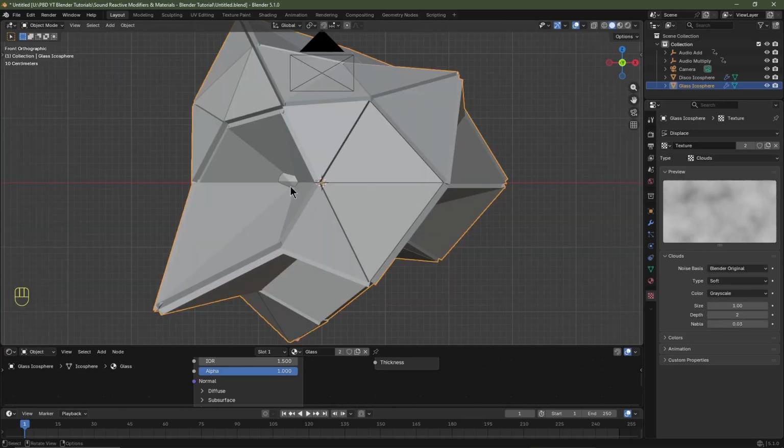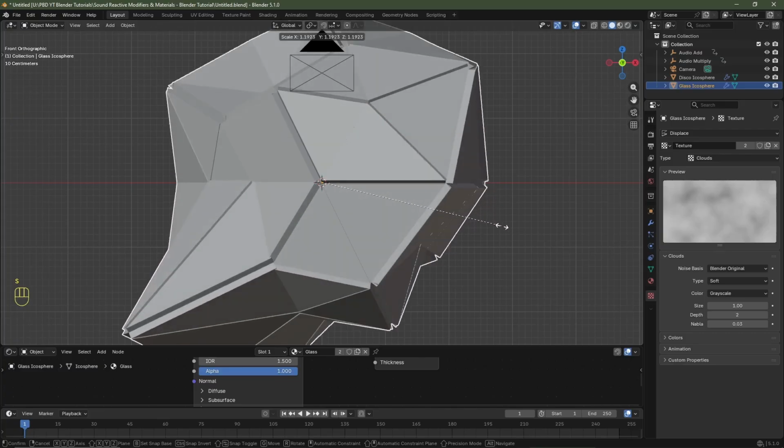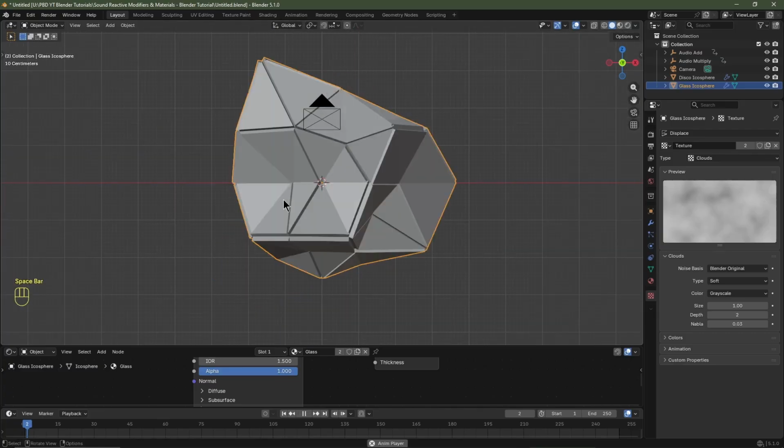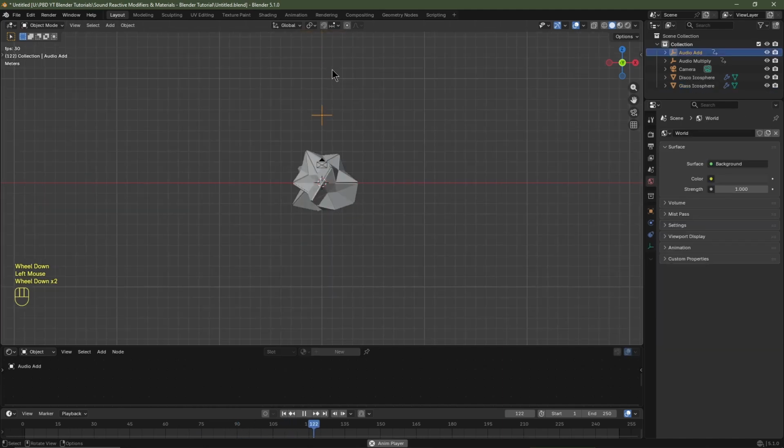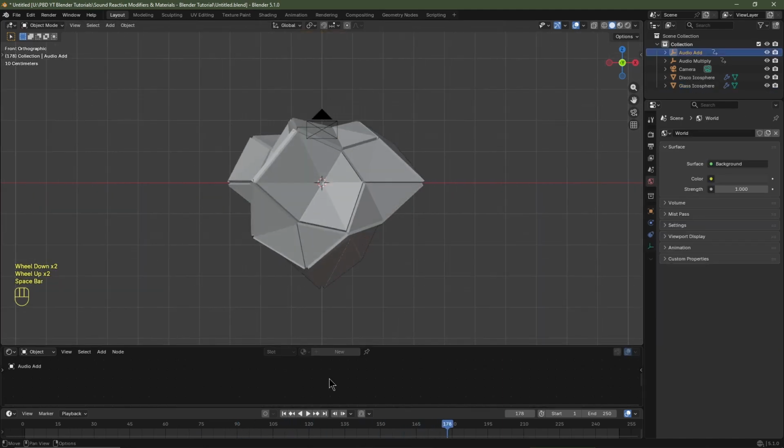I can see that the inner icosphere is protruding outside of the outer icosphere. I don't want that, so with this icosphere selected, I'm just going to hit S, and I'm going to bring this up to around about there. And now, if I were to hit play, you should see that this object deforms because these empty objects are being animated with the audio data. We can't actually hear the audio in Blender, so let's bring that in now.